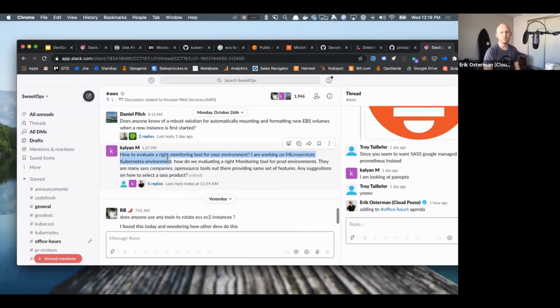evaluate the right monitoring tool for your environment. I'm working on a Kubernetes microservices environment. There are so many SaaS companies out there, open source tools providing a similar set of features. Any suggestions on how to navigate this?